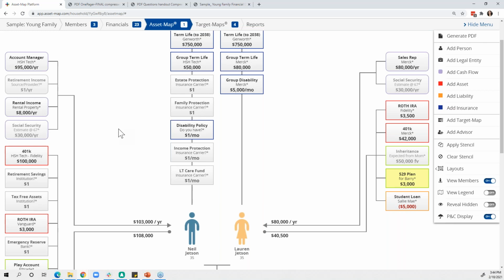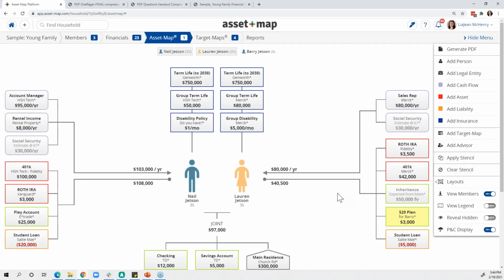Now, if they had a lot of missing information, then maybe applying that whole stencil would make sense, because we're really just trying to gather anything. We're trying to really provoke the thought in their mind of, do you have any of these different types of financial instruments? So I'm going to clear this stencil out because I'm going to remove it from view. So what I did there is I applied the stencil in full. You can also apply stencils in part. Let me show you how.